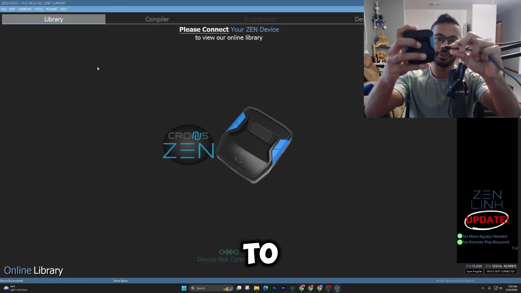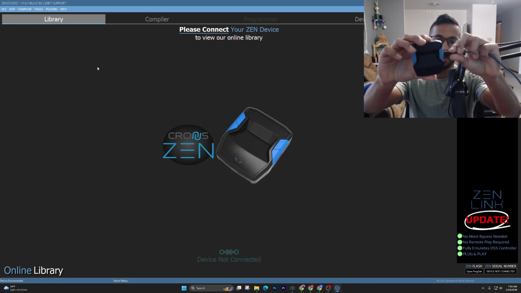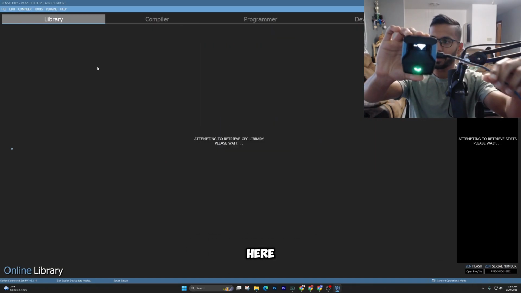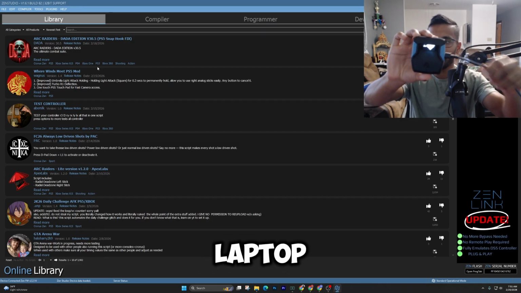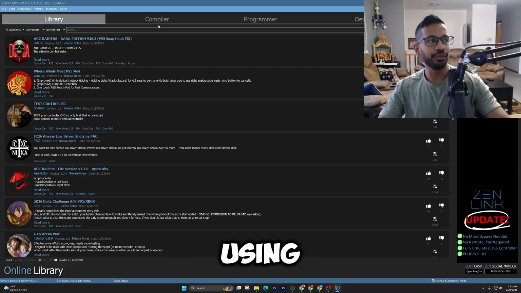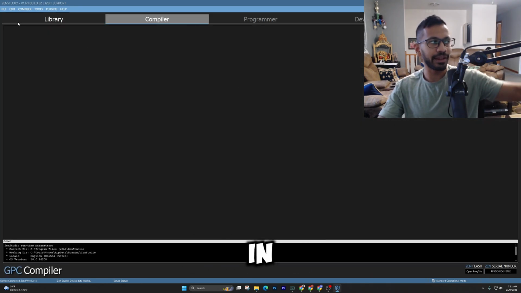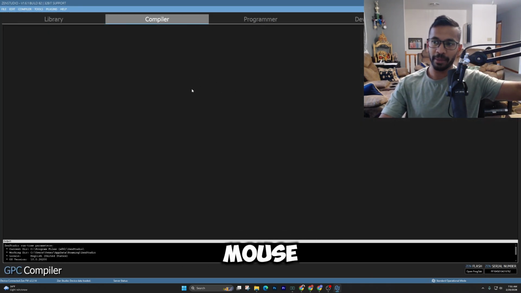To do that, all you have to do is simply plug in the Cronus Zen on the right-hand side. You guys see me do it right here. This is how it should be plugged in, all right? The other end of this wire is going to go into your laptop or your PC, whatever you're using to run the Zen Studios. Once we're in here, all you want to do is follow my mouse cursor, okay?